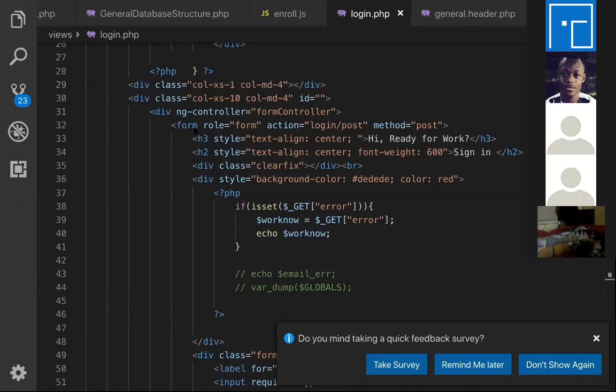If you look at form here, form has an attribute called role, also has an attribute called action, and an attribute called what? Method. Now, these attributes tell us more about what? Form. Now, I'm going to explain what is happening here.